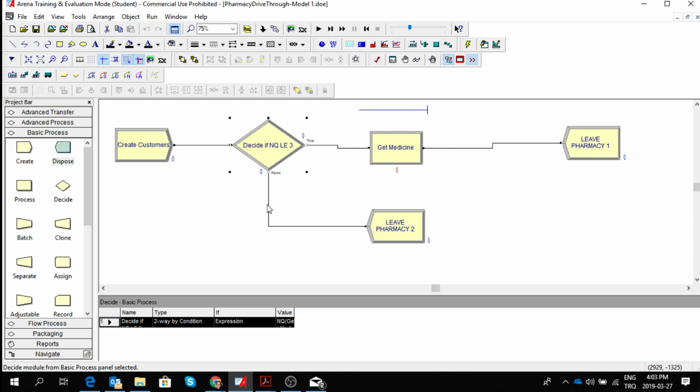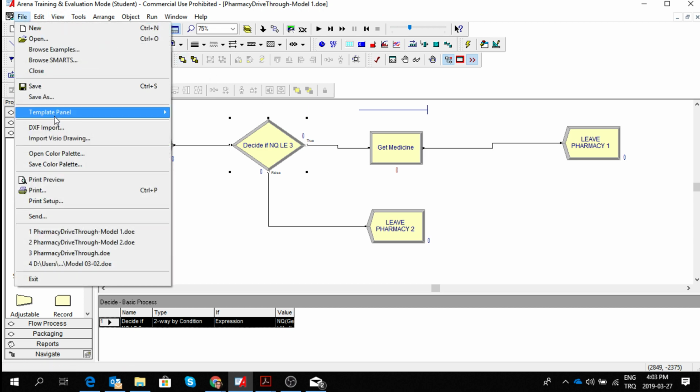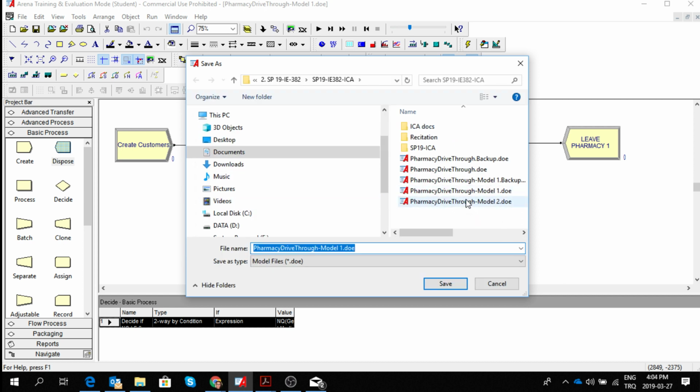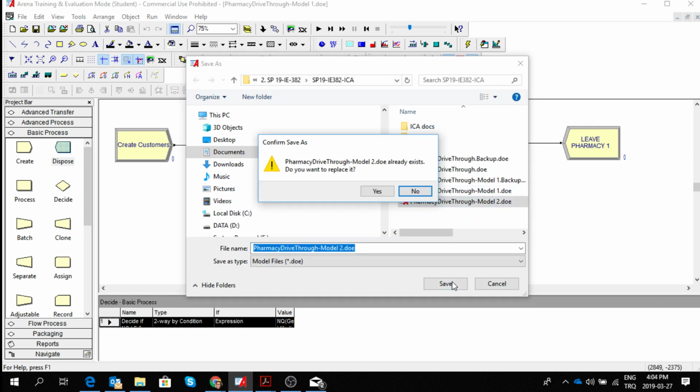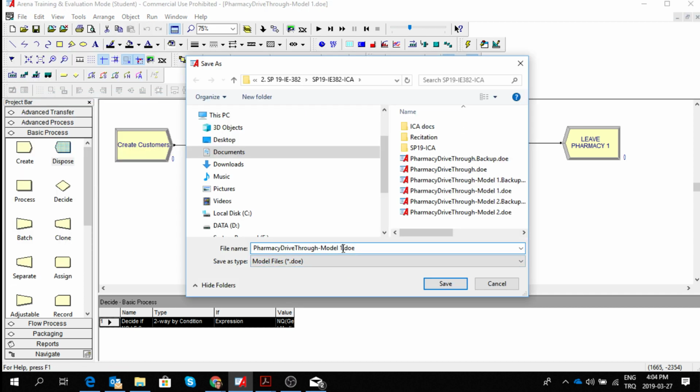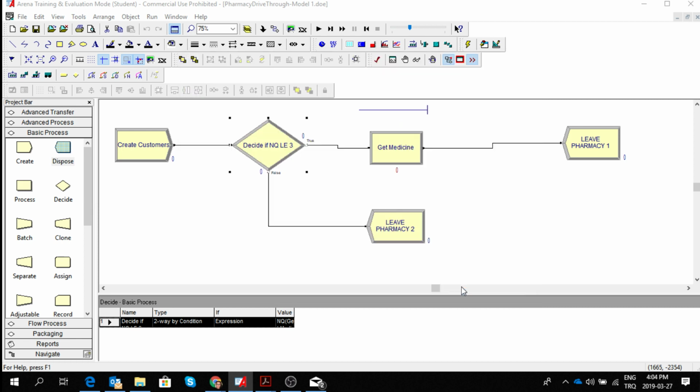Otherwise, it's going to leave the pharmacy right away. So that's all to it. We are going to save this by Save As. We are going to save it as pharmacy model 2 now, a model 2 like that.